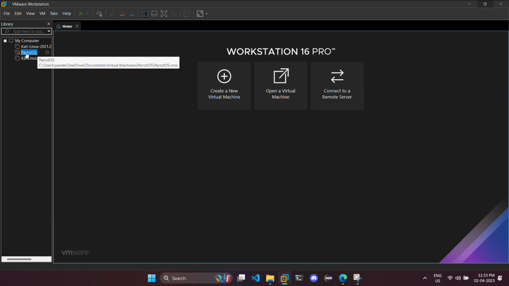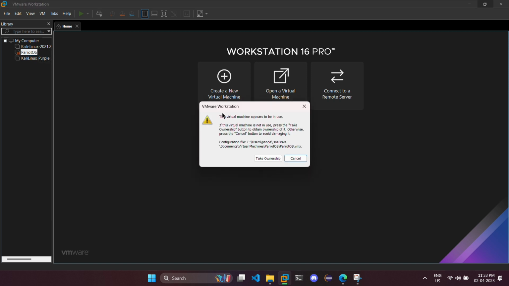When I power on my Linux system, which was locked recently, as you can see here, it says your virtual machine is locked and it's giving two options. The first one is take ownership and the second one is cancel. So okay, it's giving the path too.